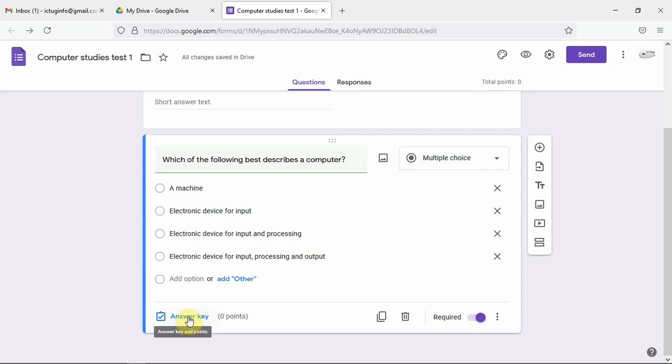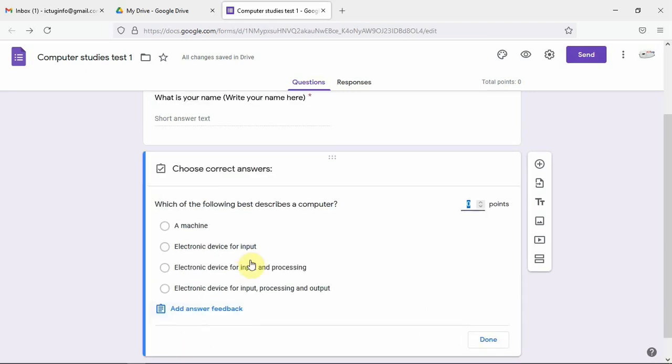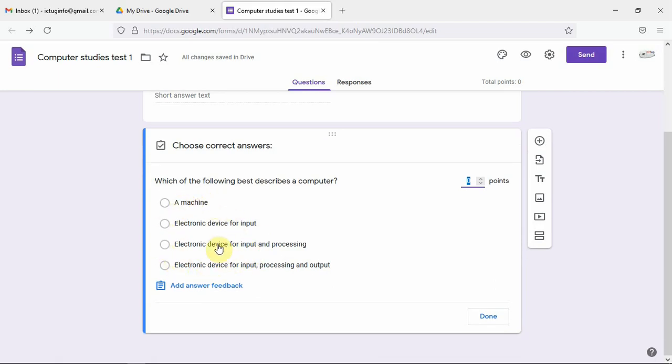You click on the answer key button. When you click on it, you now have to select the right alternative. Which of the following best describes a computer? An electronic device for input, it does not only perform input. An electronic device for input and processing, that is not the only task. Electronic device for input, processing and output. You realize that this is the correct answer for this question. So in that case, you set it by clicking in that radio button.